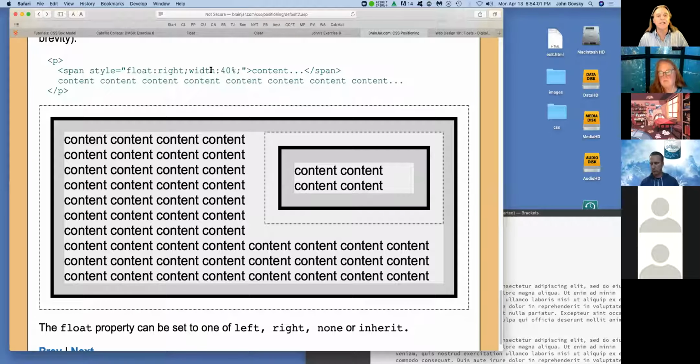Easy thing to forget, and then you're asking, how come my work isn't looking right? My float's not working, it's broken. Did you specify a width? Oh, I forgot. There you go. That's generally the first mistake when you start doing this.